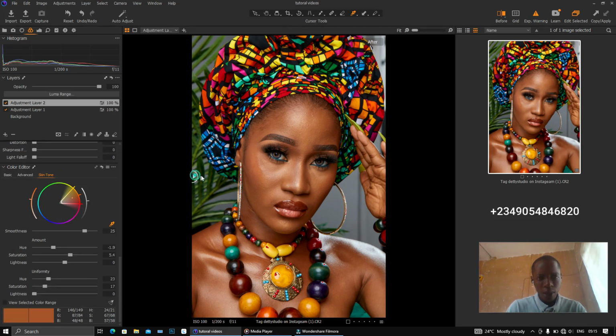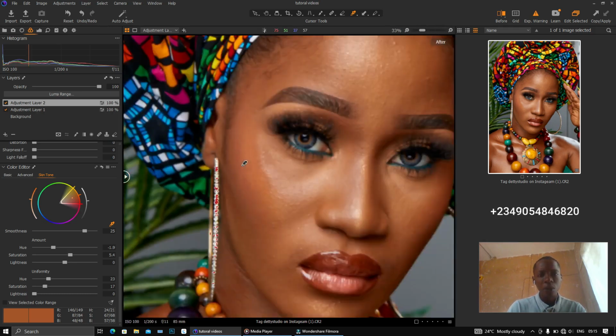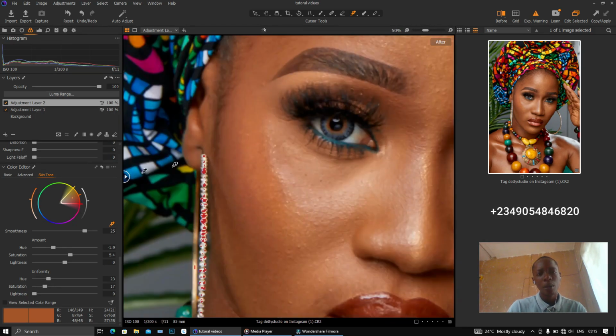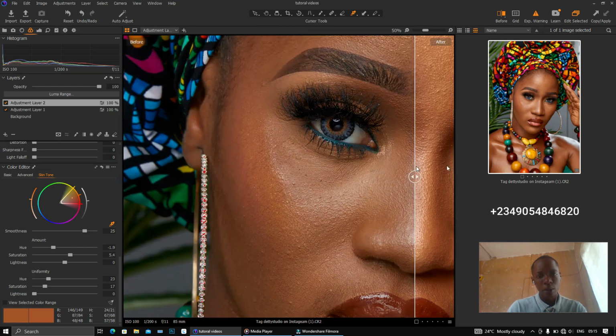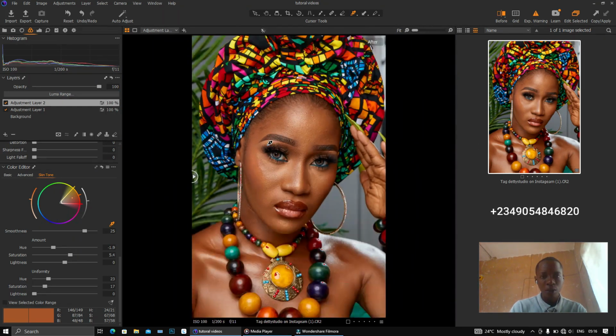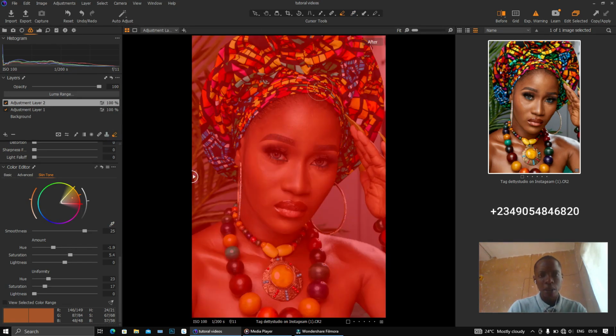So now we can see our before, see our after. You can see that the skin tone is now uniformly corrected. Before, after, before, after. So now coming to the correction of removing this head attire, all you have to do is click on your eraser tool, then hit M, then start brushing out this attire.